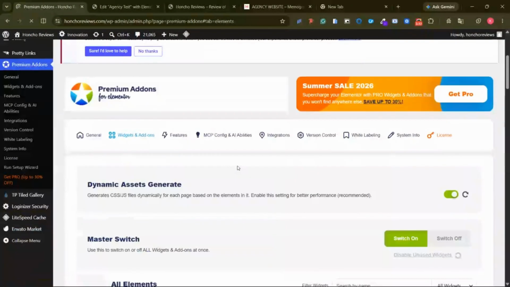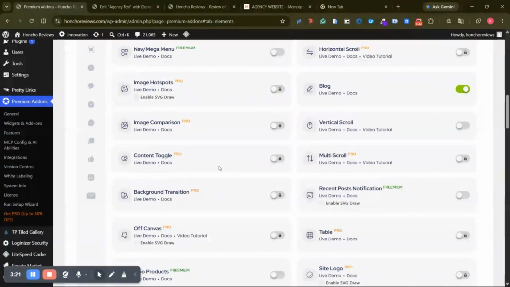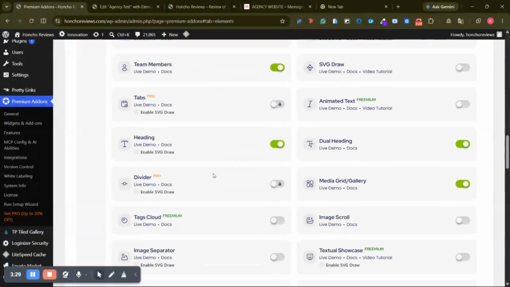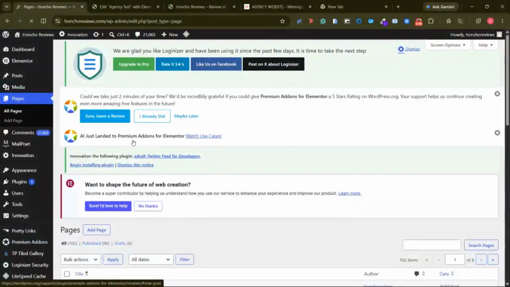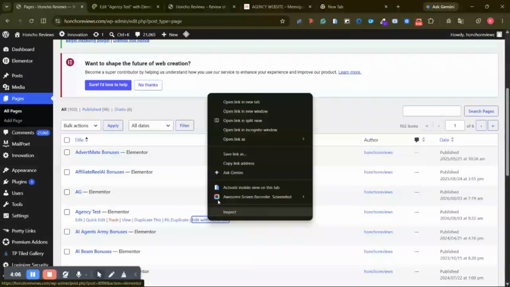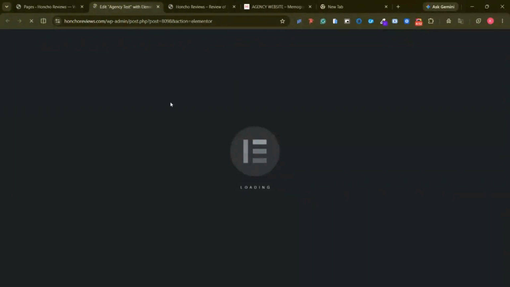Alright, so that has been activated. Now they do have their own dashboard, so you can still come here and toggle on some of their free widgets. But like I said, the one we are using is modal box, and we've already toggled it. Now to add it to that agency website, you're going to go back to pages and locate that particular agency website. This is the one we use. You're going to see edit with Elementor. You click on it, just open it. It's going to take a few minutes, sometimes seconds, to load.